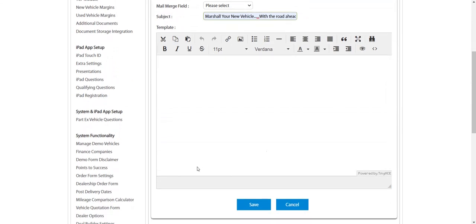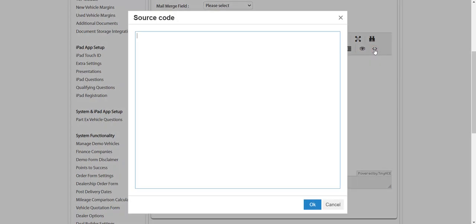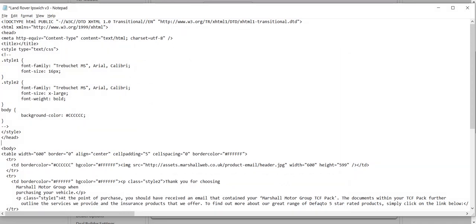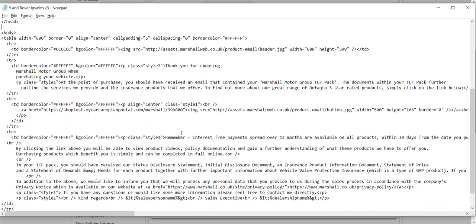Okay, so now we need to create our template. It's very simple for HTML coded templates. There's a section here called source code, which has opposing arrows against it. If I click onto that, it gives me a source code box, and then I get the actual code. This is what an HTML formatted email looks like. Lots of code, what looks like jumbled up letters.